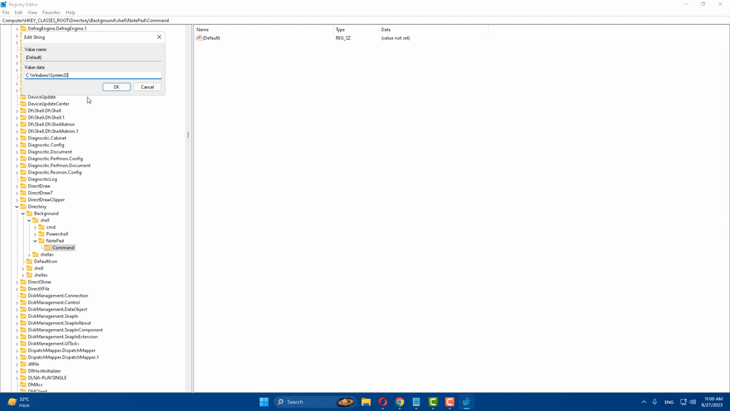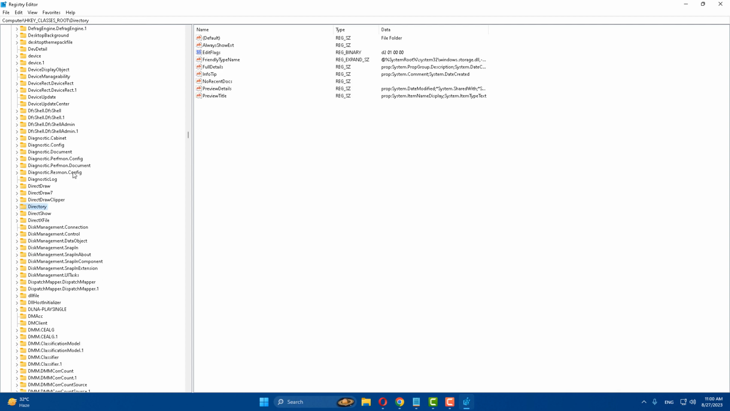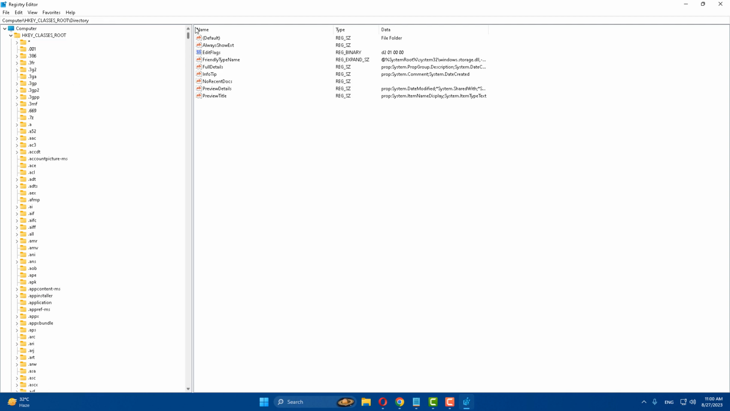and type notepad.exe. Click OK. Close the Registry Editor.